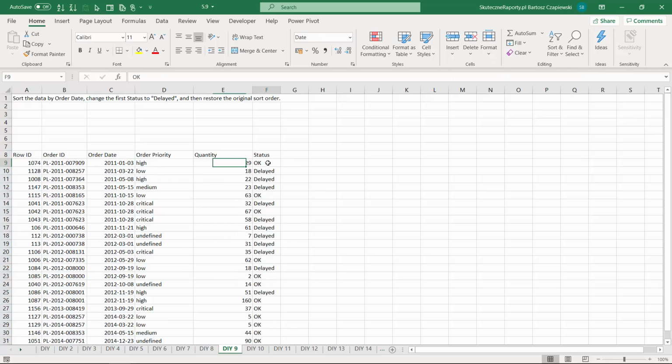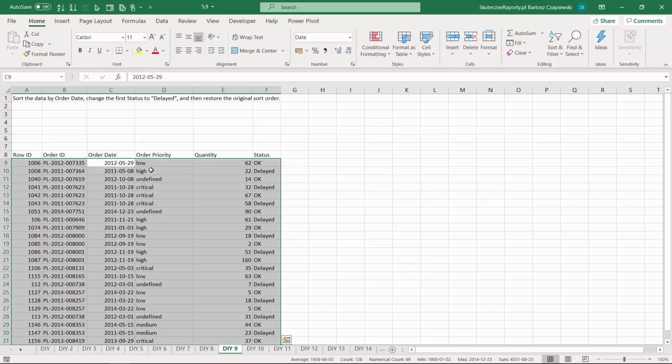You can pick any of the sort directions. Then we need to change the status of the first order to delayed, and then we need to bring back the sort. It will work as a sort of Ctrl Z operation, undo, but this time we need to have the change in the cell applied. How to do it? How to bring the data back to the initial state?